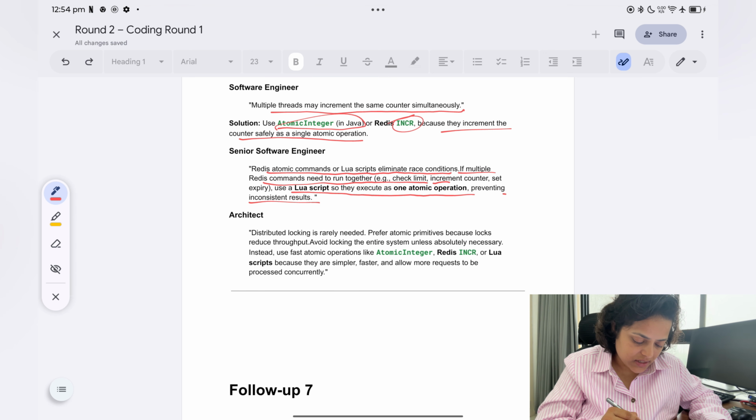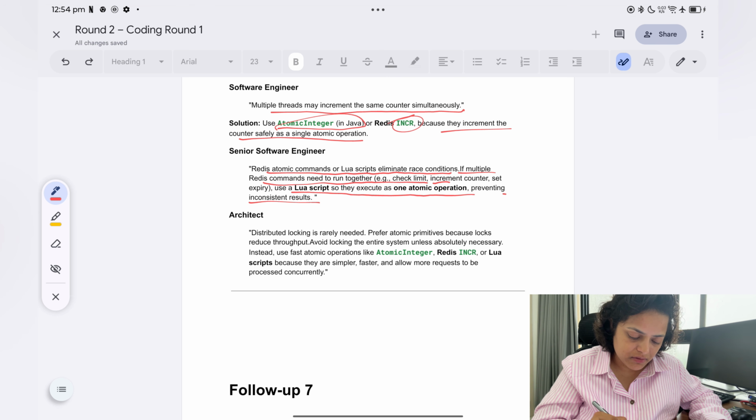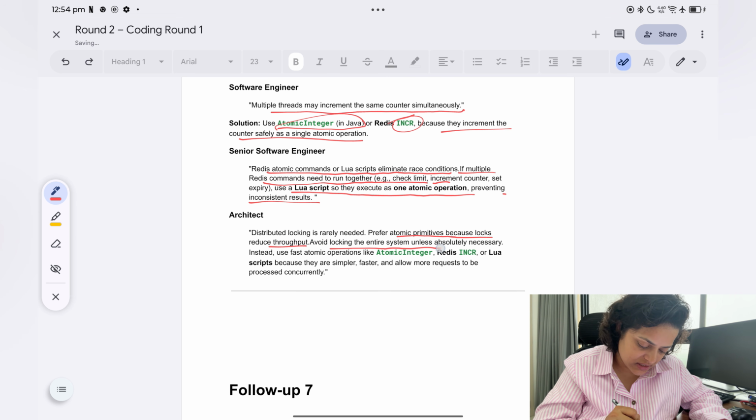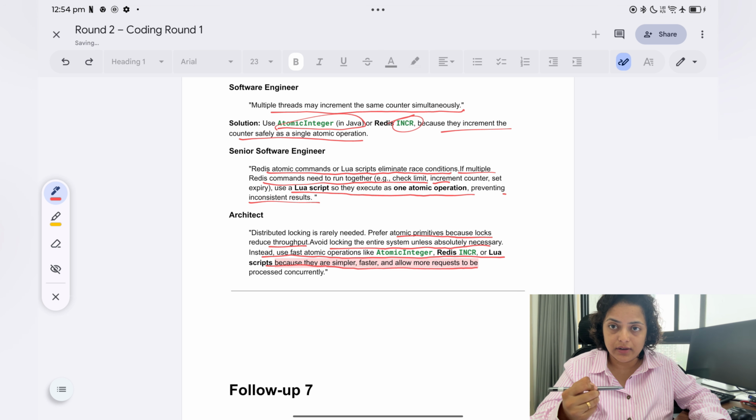Now the architect will say that distributed locking is rarely needed, because locks take time and increase latency. So prefer atomic primitives, because locks reduce throughput. Avoid locking the entire system unless absolutely necessary. Instead, use fast atomic operations like AtomicInteger, Redis INCR, or Lua scripts, because they are simpler, faster, and allow more requests to be processed concurrently.